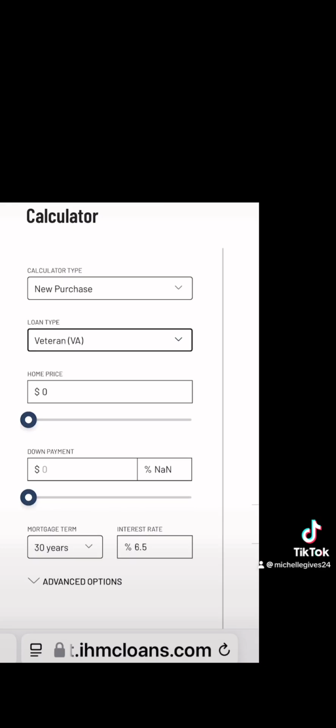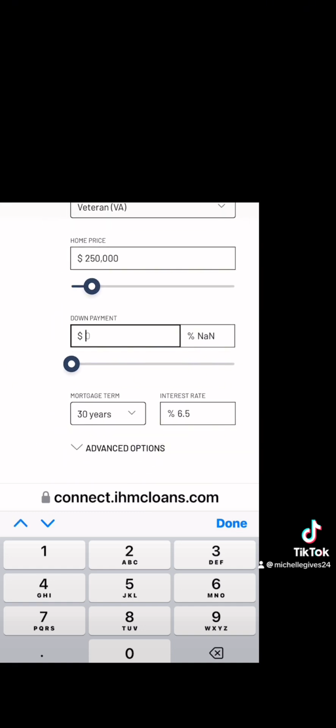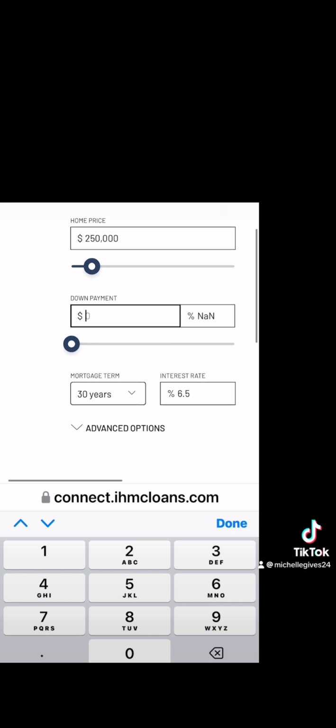So we're going to assume for an example that the house is $250,000. So you'll put the price of the home in that slot, and then here for your down payment, if you are adding something to it, you could put it there, but it's automatically auto-populated to zero because we are going VA. And this is a 30-year mortgage, and we're just going to use the interest rate. Right now it's teetering around this 6.5%, maybe a little bit lower, but we're going to go with this 6.5% interest rate for the sake of this video. And then you will hit done.